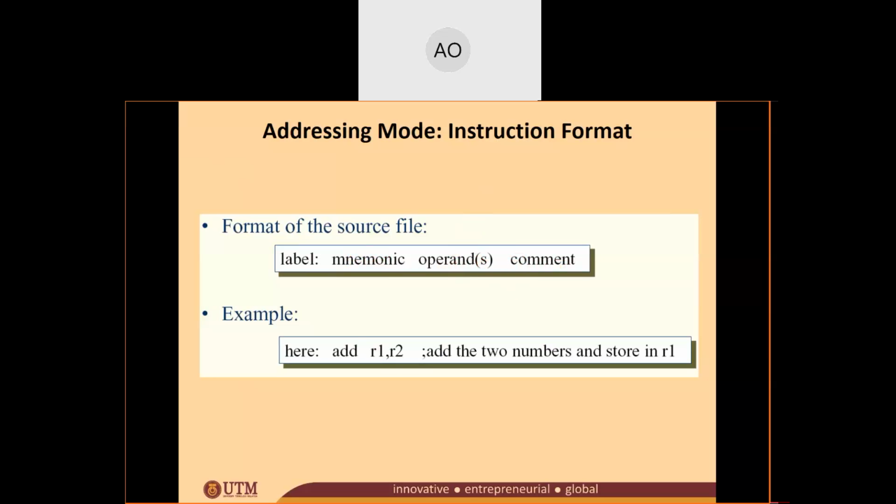For example here, this is your label. Why label? Because you have a colon there, and then ADD is your mnemonic, R1, R2 are your operands, and this semicolon here, every time you see the semicolon followed by a description, this means your comment, what you're going to write for each line of the instructions.